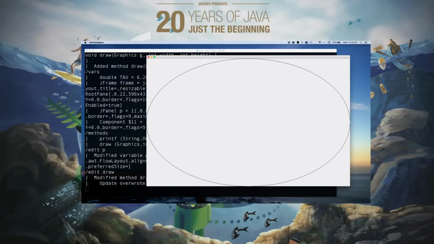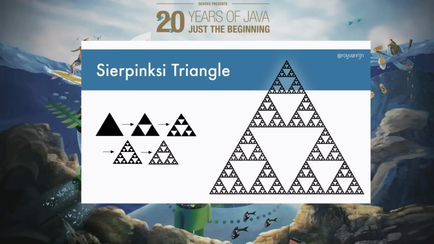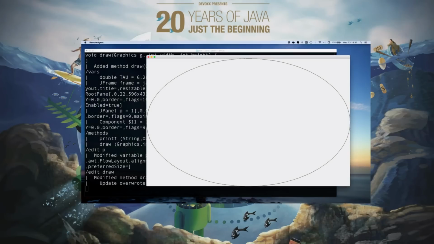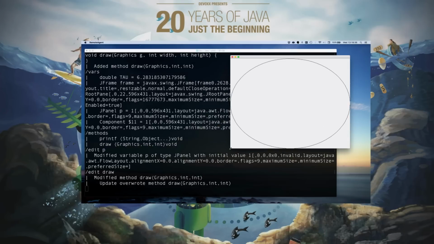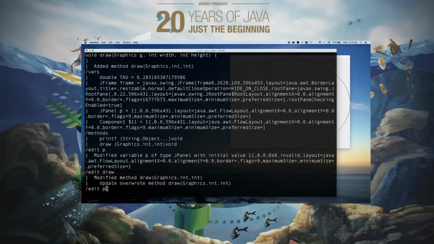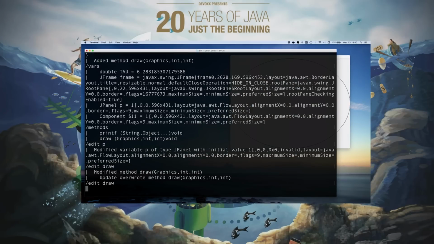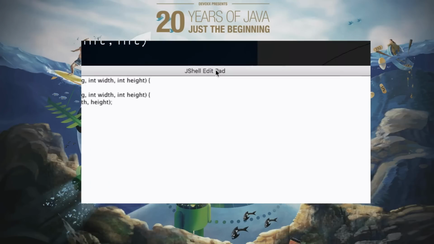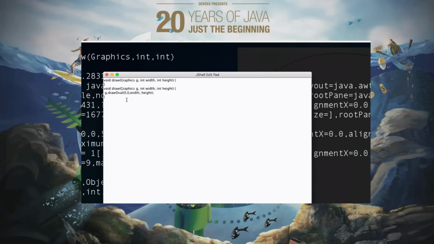So let's go back to the example. This is what I want to make. So we have to start out with making a triangle. This is not a triangle. So let's edit the draw method again. Wait, there it is.